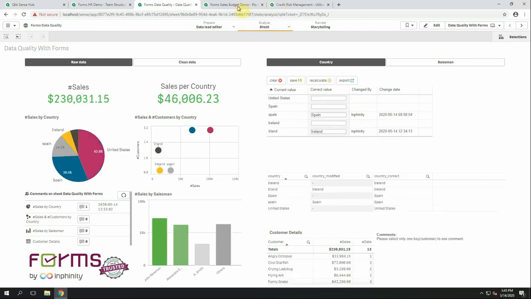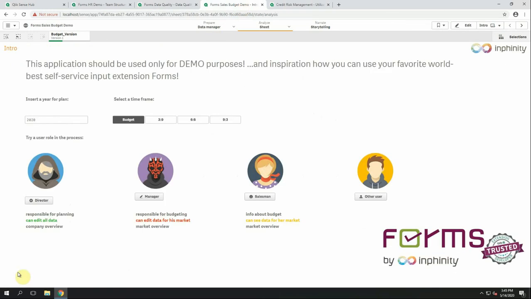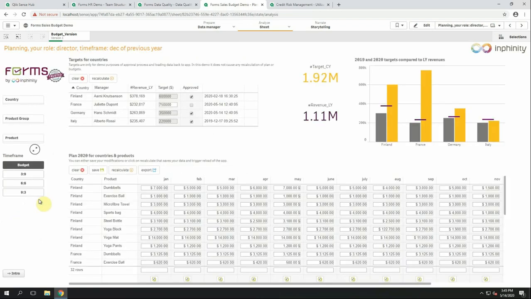Are you thinking now whether Infinity Forms can be used for much more complex use cases? The answer is definitely yes. Many of our customers use Infinity Forms for use cases like budgeting and planning. This is the demo application we can share with you, and it covers the whole process of budgeting and planning in time. Let's say I'm a director and it's time to set a budget.